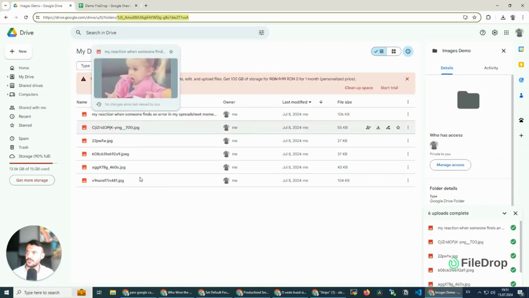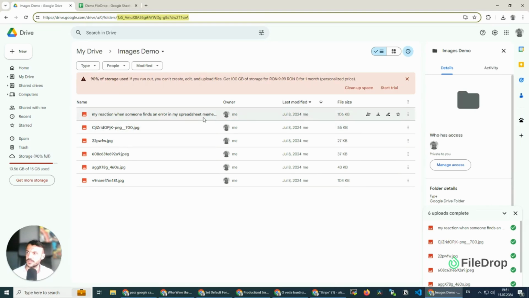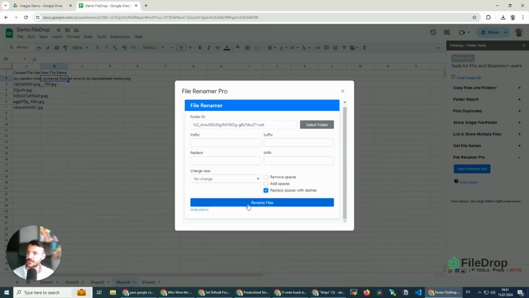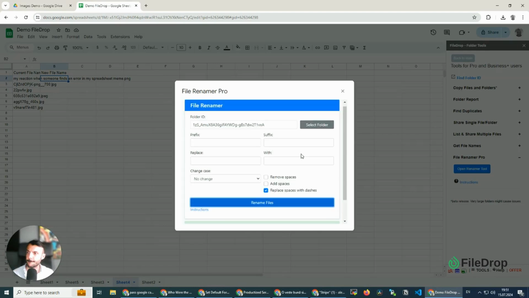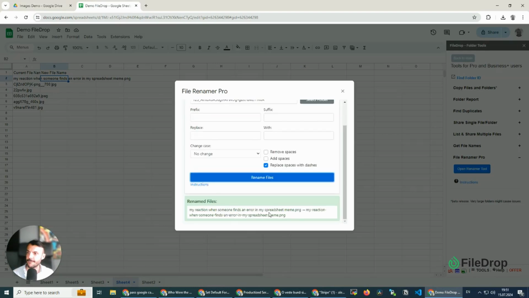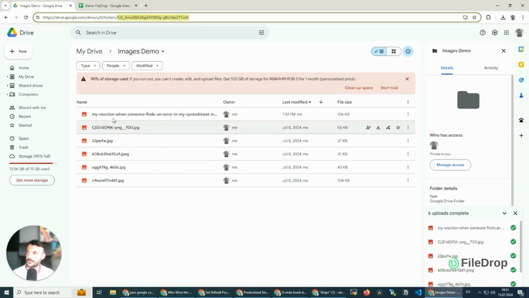So I have some images here. There are some memes about Google Sheets, and I want to add the prefix, and I'm going to change this one. I'm going to replace the spaces with dashes. Let's do that. Okay, and this is what it did.